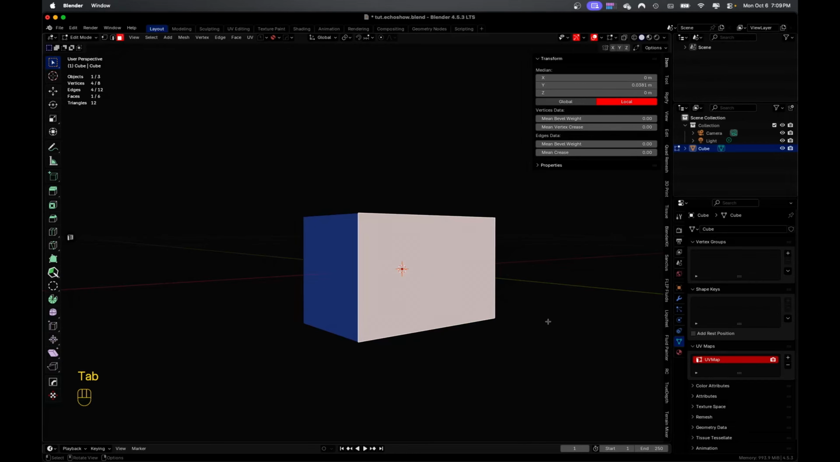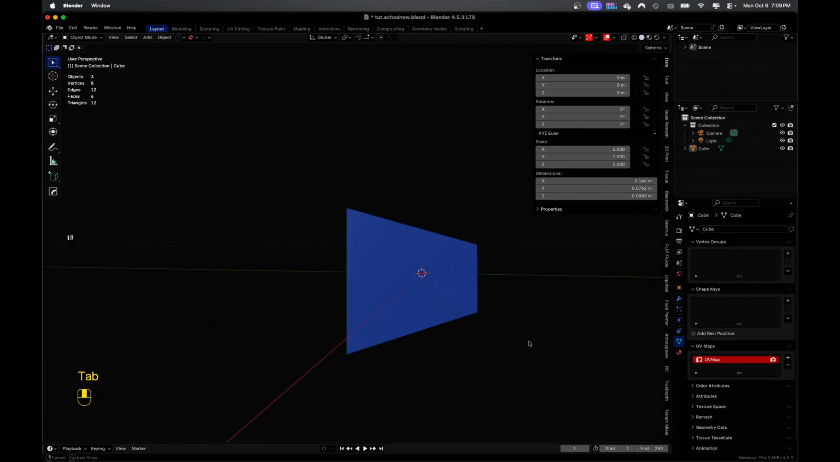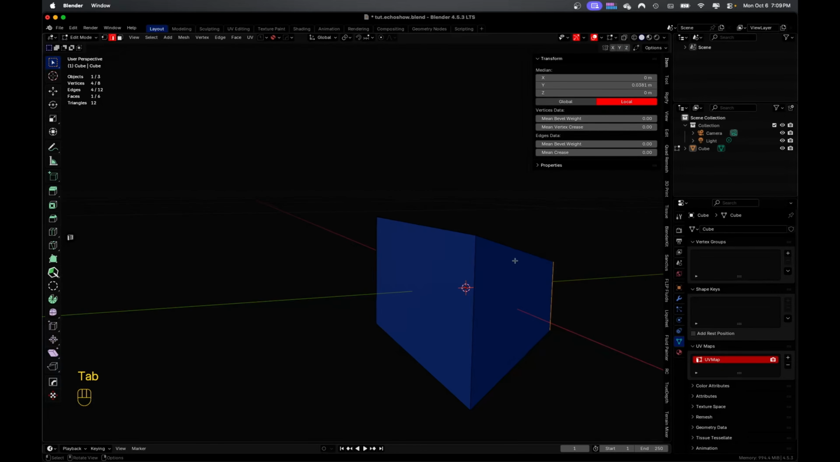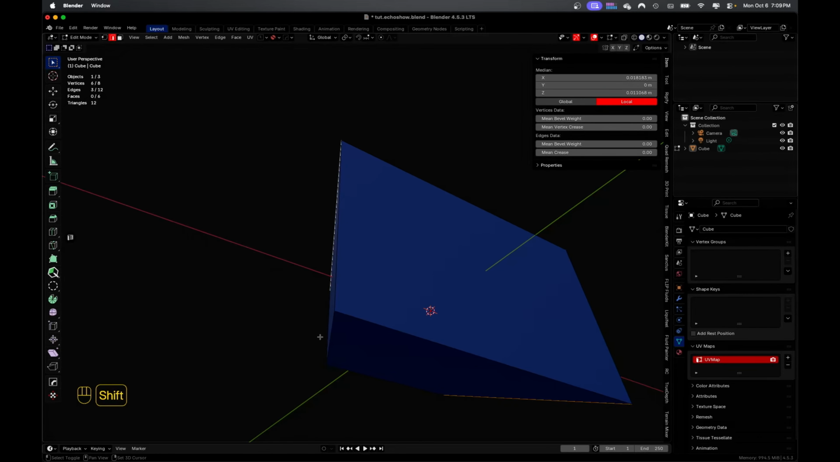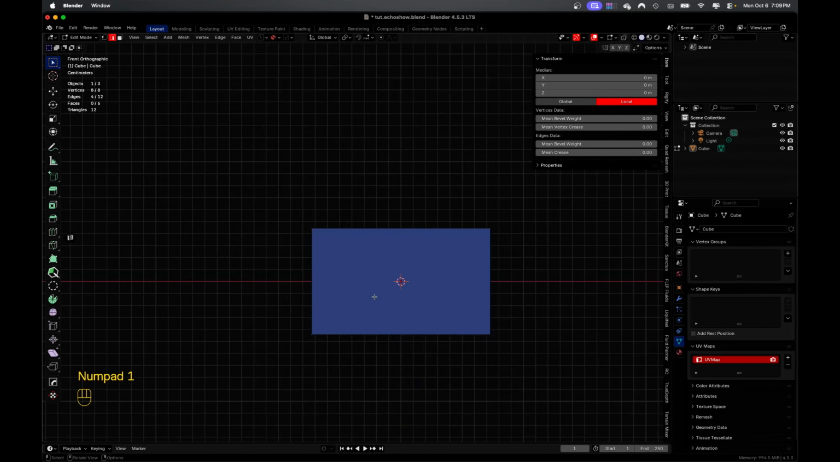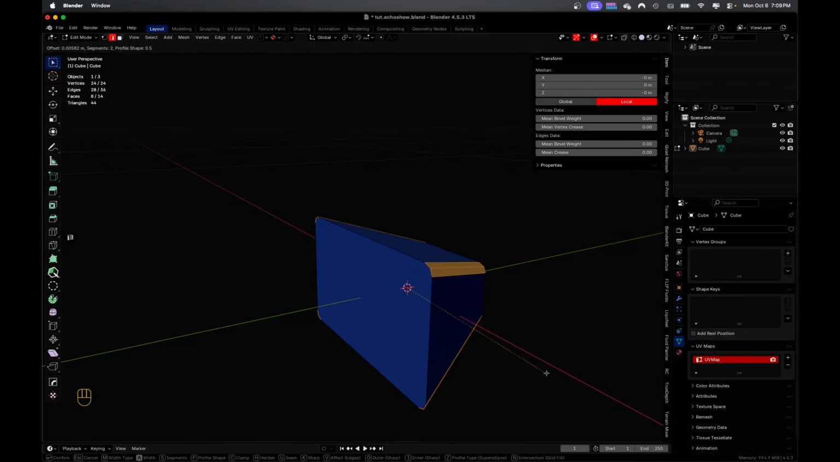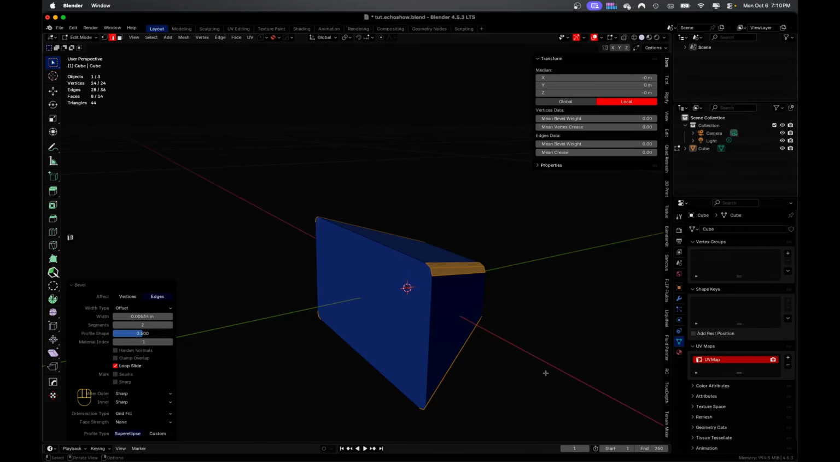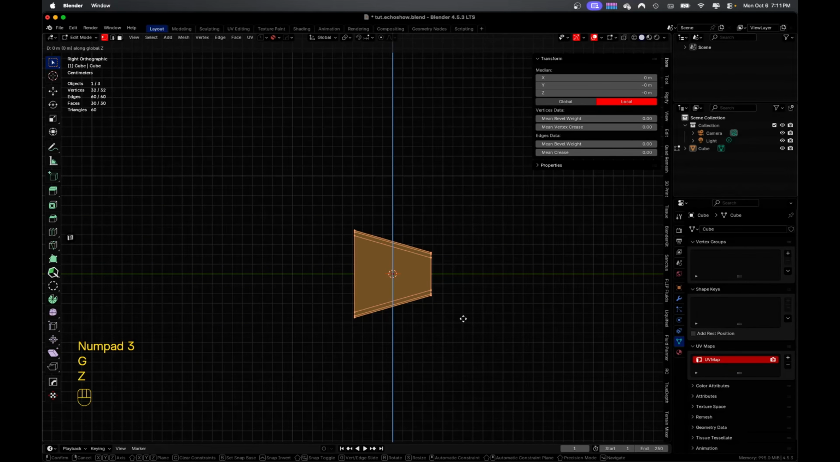And I want to apply the scale because I changed it in object mode, and then I'm going to take the back face of this thing and scale it down. Now I want to grab these edges of the cube, and I'm going to go into a little perspective view so I can see it, and put a little bevel on it. So when we run sub D later on this shape, it's going to round those corners. It's going to give us a nice rounded edge there.